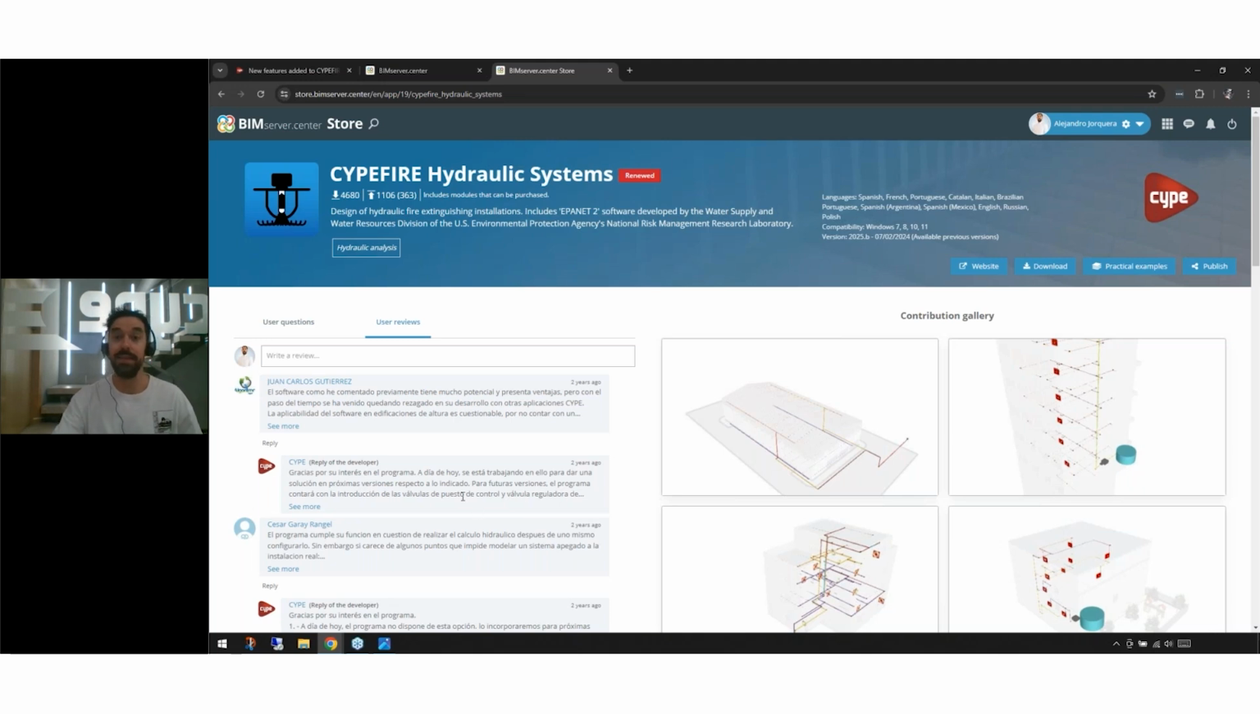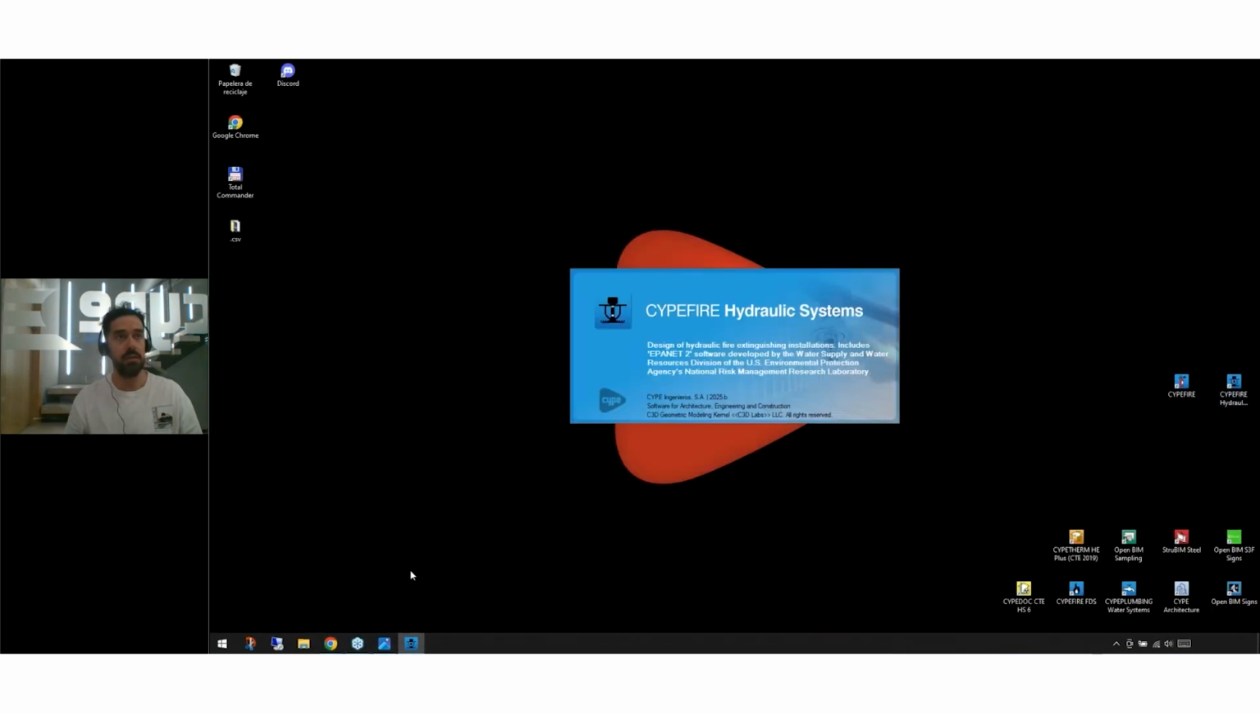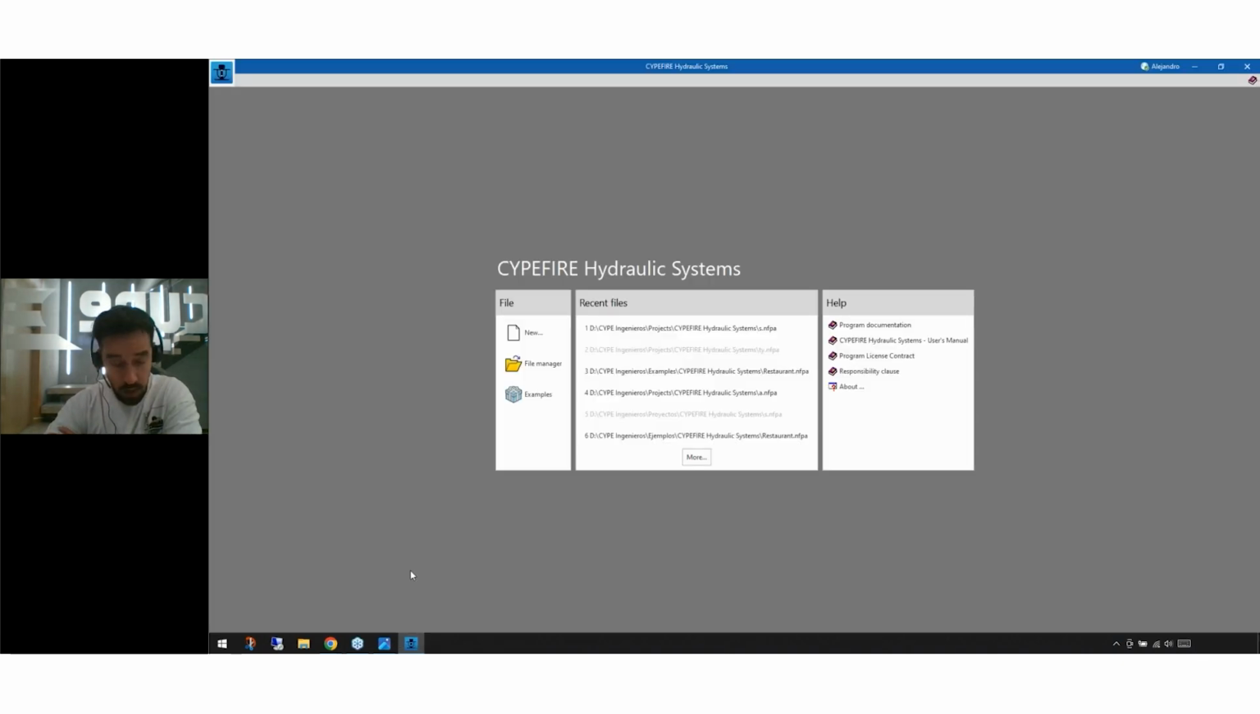So I believe now we have more or less a common knowledge about all the workflow and how to start to work. We can go into CYPEFIRE Hydraulic Systems and see all the features we have added in this version. Okay, here we are. I believe that right now, one of the best features that we have developed is the update of the process of importing a BIM model.